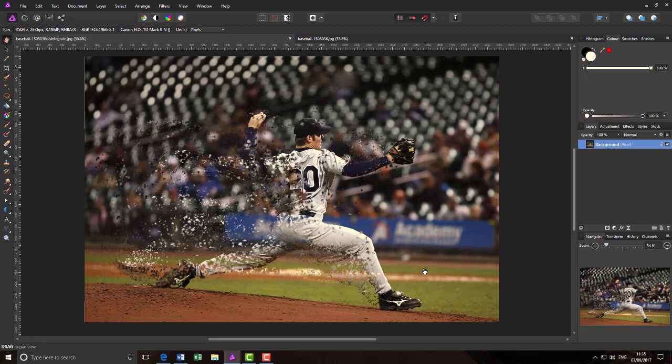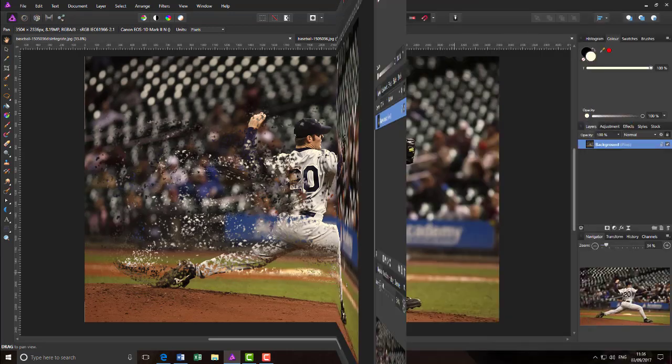So I'm just going to close down a lot of these things that I don't need anymore, just to save a bit of memory. I'm going to be back in a little while.